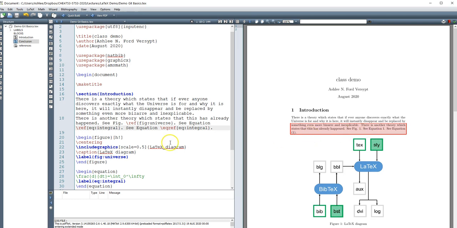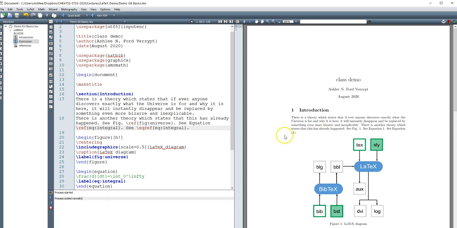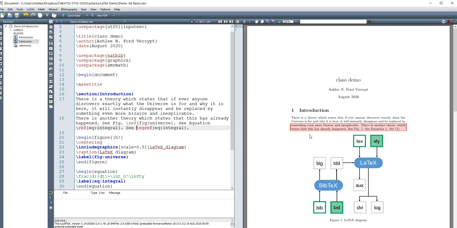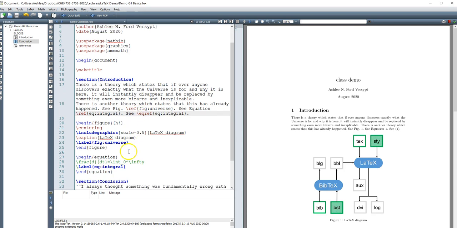So if I put EQ ref, it puts the parentheses around it, and often in journals, we just use this notation where the parentheses mean equation. We don't have to put the word around it. So it's a more concise, handy way to reference mathematical formulas and cross-reference them.